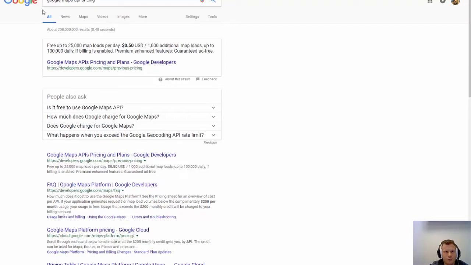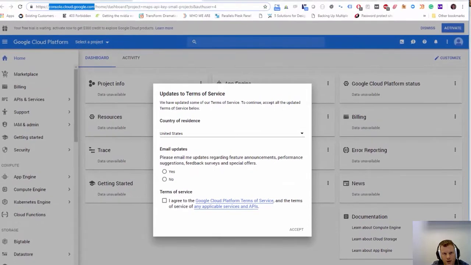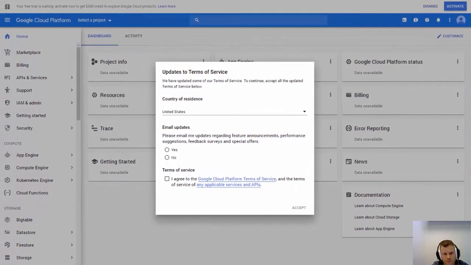So in order to activate your account, you are going to have to go to console.cloud.google.com, which you can see right here in the browser window. Once the page loads, make sure that you are logged into your Google account, the one that you're going to be able to attach your billing to, everything like that. You might get a pop-up about terms of service. Go ahead and do what you think's best there. I'm going to decline email updates. I'm going to accept the terms of service.